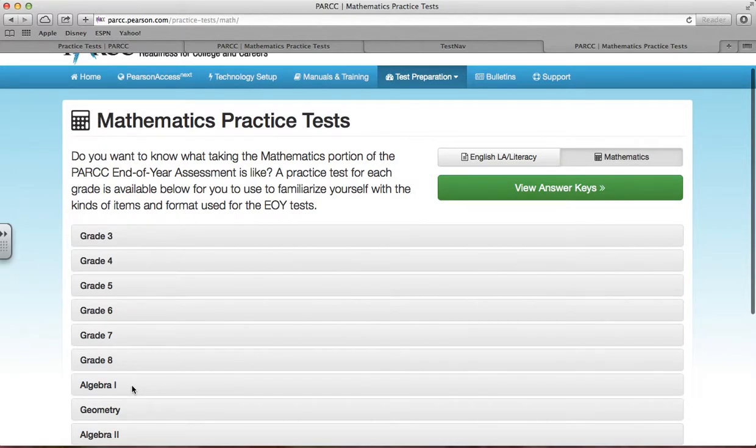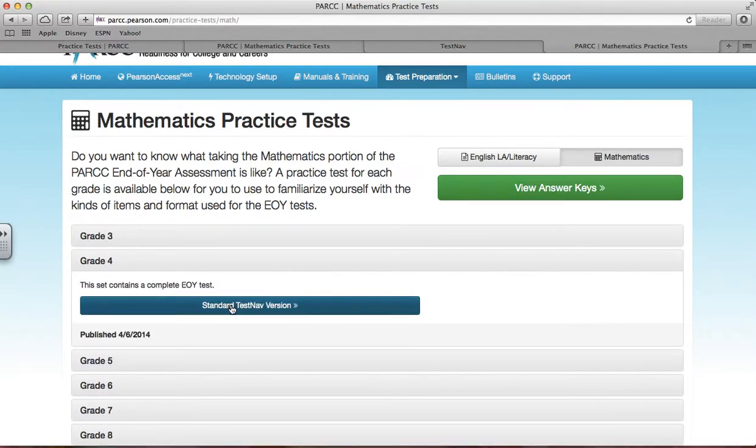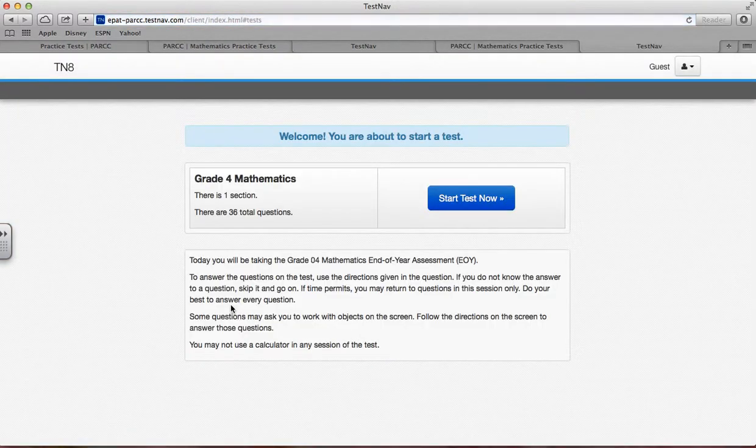One important thing to notice on this screen is the green View Answer keys. If you want to see just how you would have done on a Park practice test, make sure to check out the answer key. Choose your grade level and click Standard Test Nav version. From here, you can go right ahead and click the blue Start Test Now button.